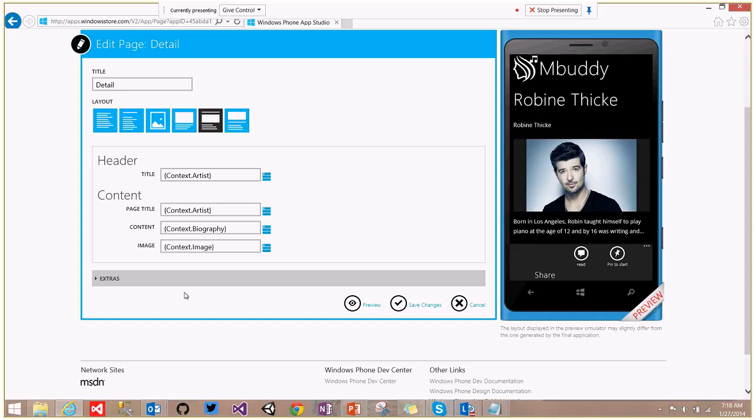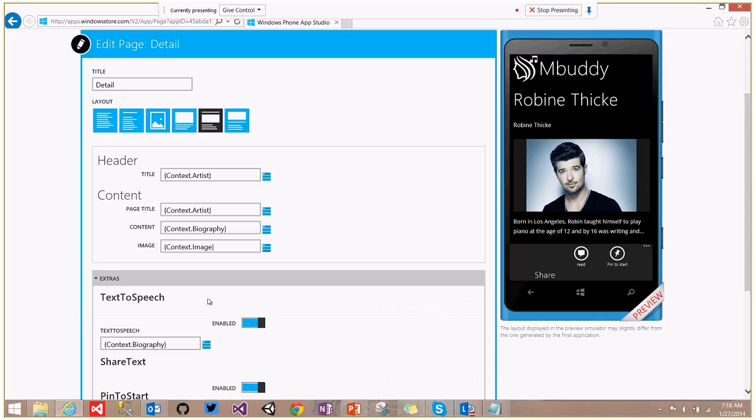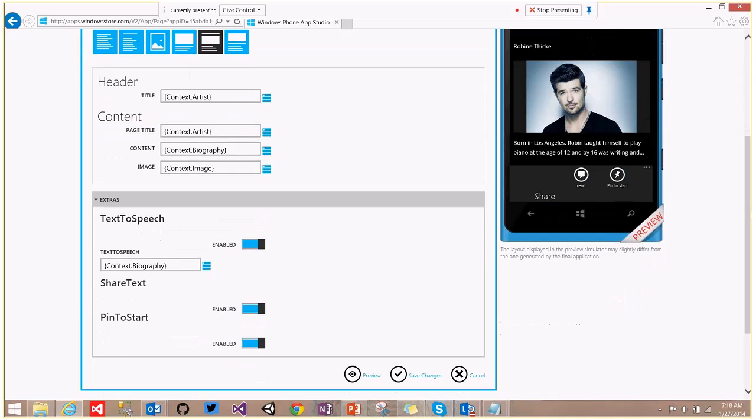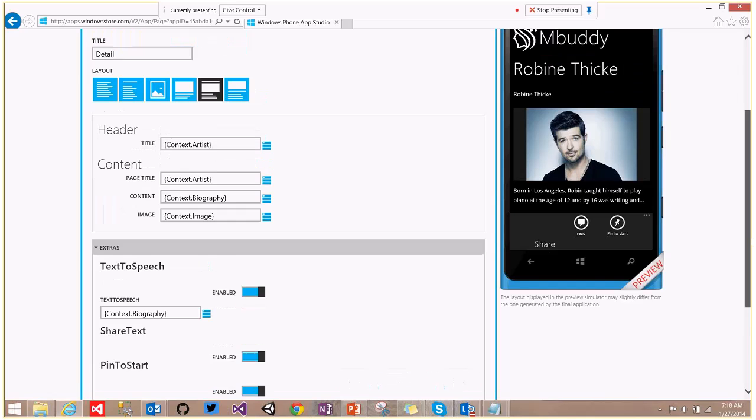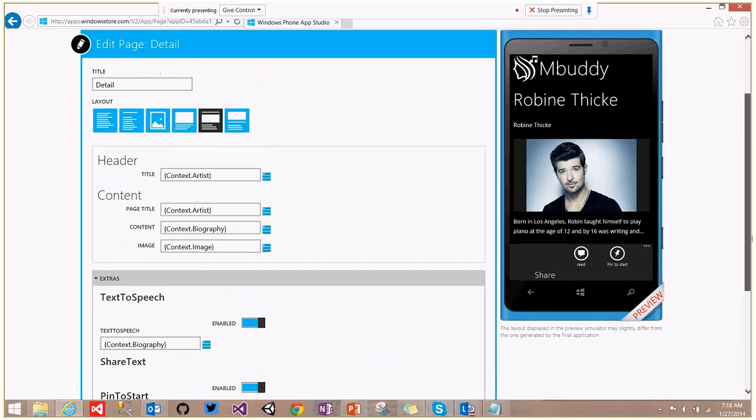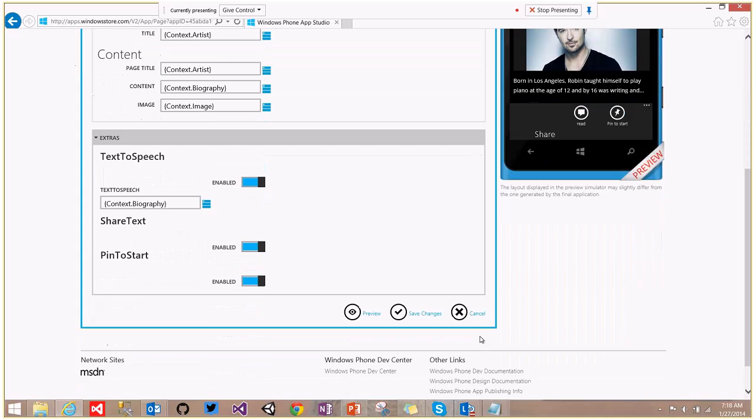Now we have extra settings here where Windows Phone can read the text that has been written here aloud. So text to speech has been enabled, and the context, the data bound to it is the biography. Then you have the option to share the text or pin that article to the start screen. I have all of this enabled because I want that for my app. Then I'll click to save changes.